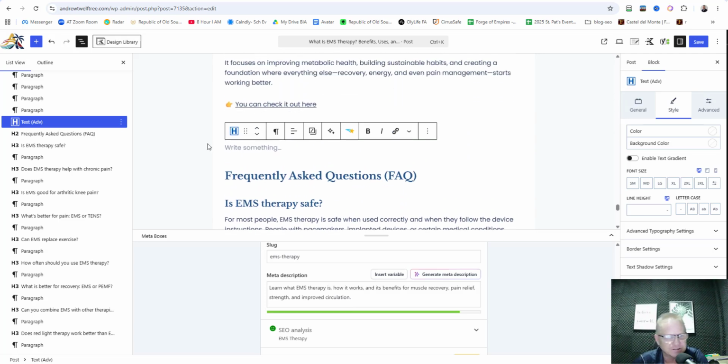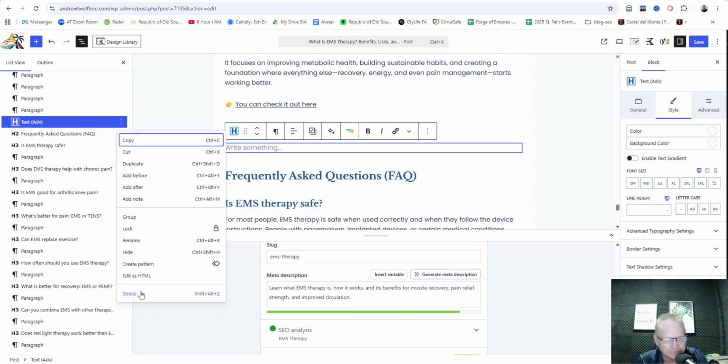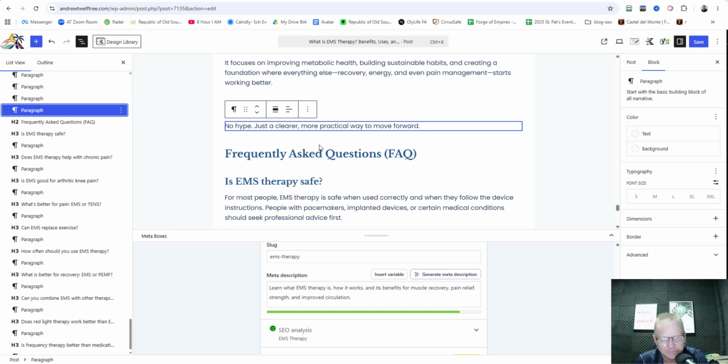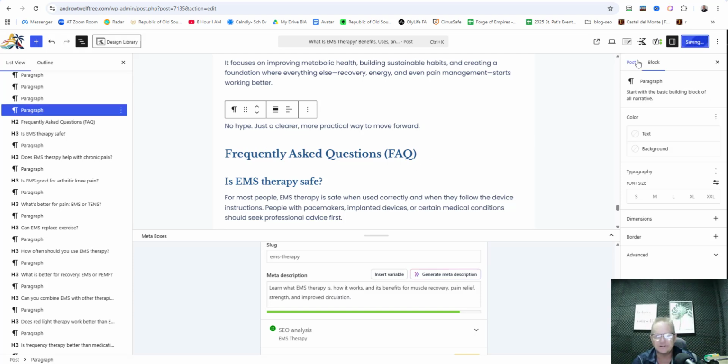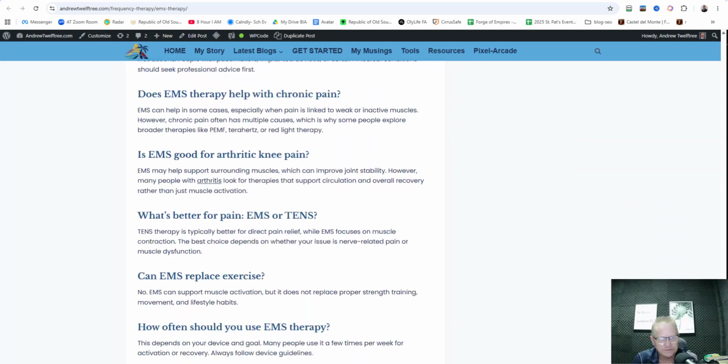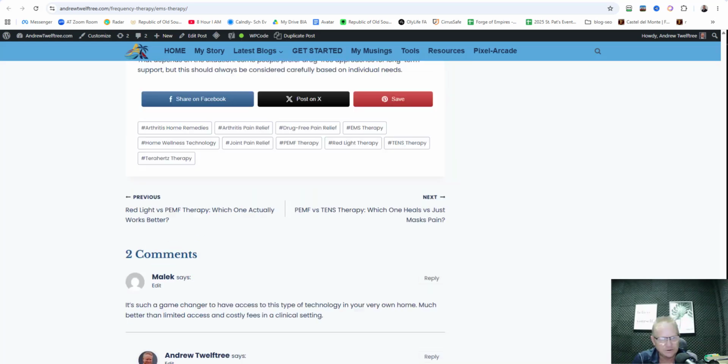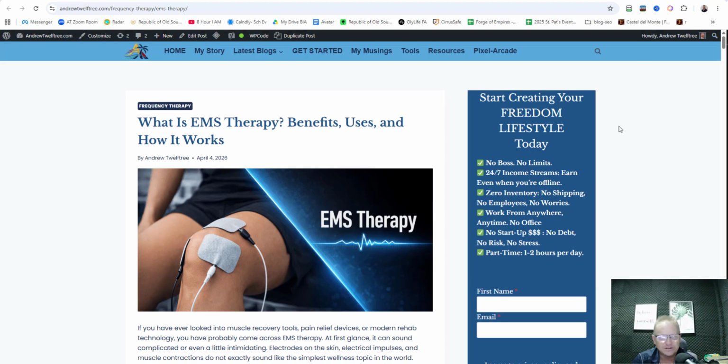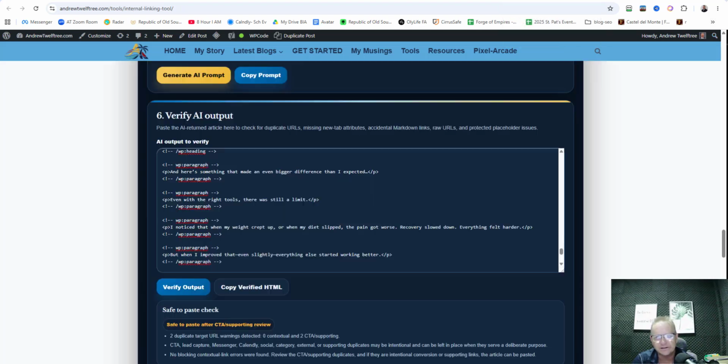Below the text, there's a heading in there. We might just delete that. It's just an empty field. It brings the frequently asked questions up. We're going to click Save. Frequently asked questions down the bottom. All looks good. All right, so that's that one done.